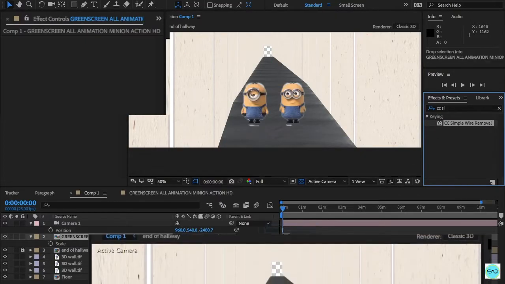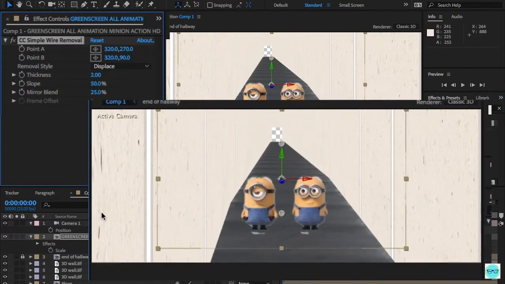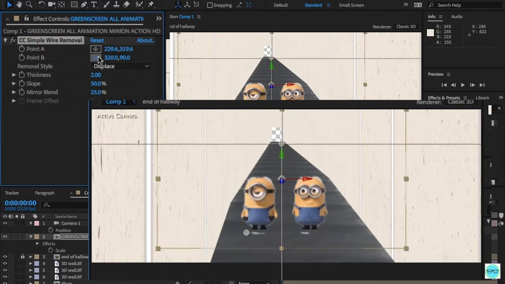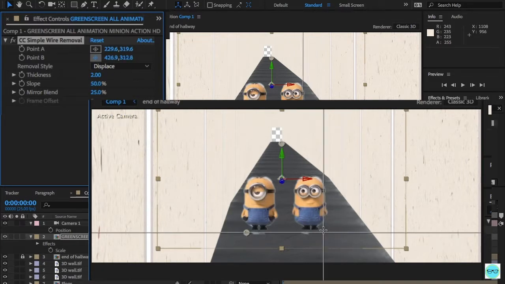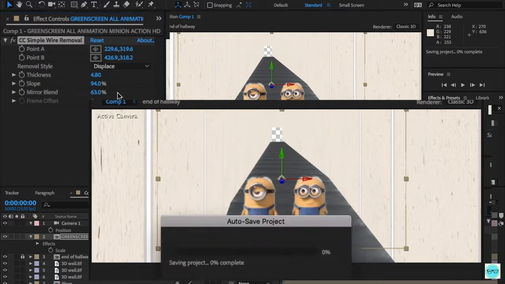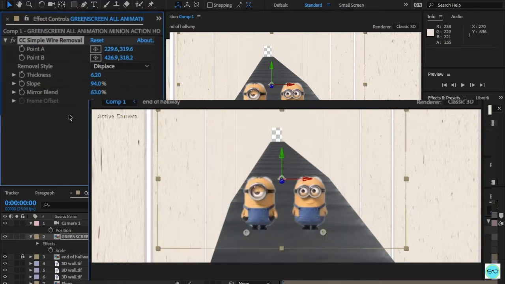I've got a line here where the minions are touching the floor. To fix this, I'm going to use CC Simple Wire Removal. From here, I'm going to take point A and place it here, and point B and place it here. These two points are now defining a line you want to remove. Now just play around with the thickness, slope and mirror blend until the dark patch or the line has gone.